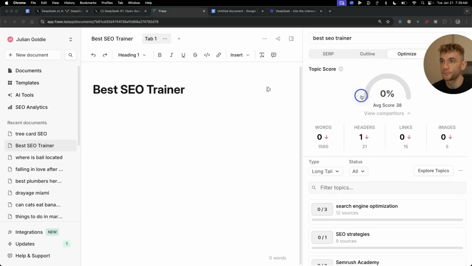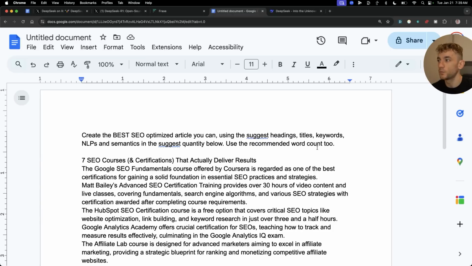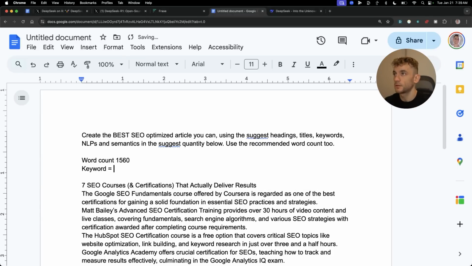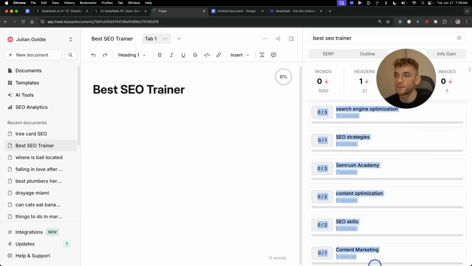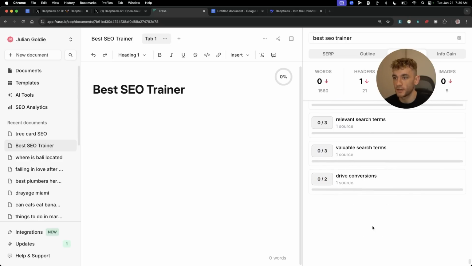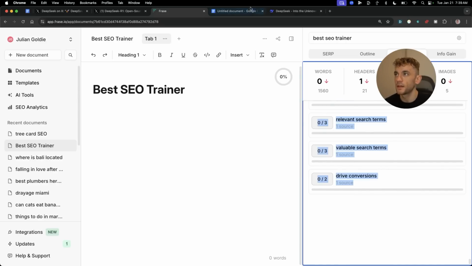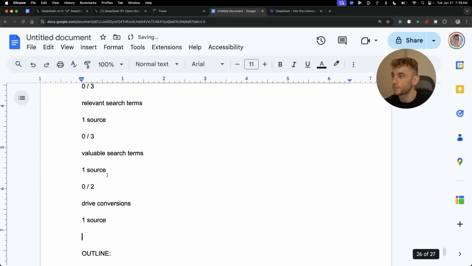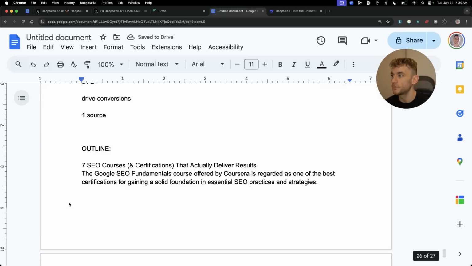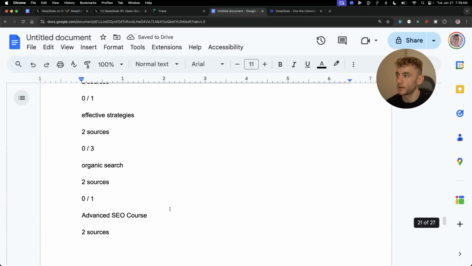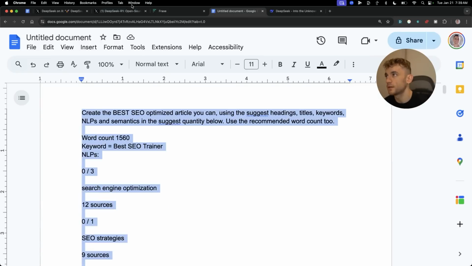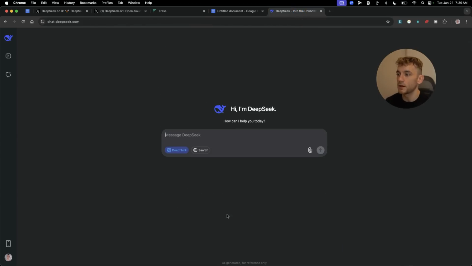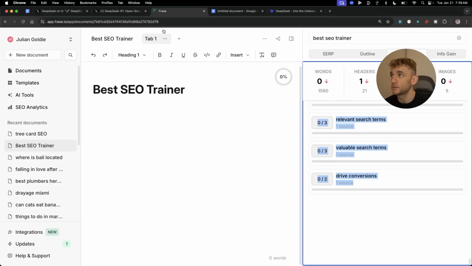So for example, you got the recommended word count, which is 1,560 words. The keyword is best SEO trainer. And then from here, we're just going to take these LSI and NLP keywords that are basically semantics to optimize inside the article. So let's paste that into our prompt. And then finally, we'll add the recommended outline from Phrase as well, right? Basically, what we're trying to do with the advanced reasoning model inside DeepSeek R1 is create a perfectly optimized article based on the recommendations from Phrase, right?